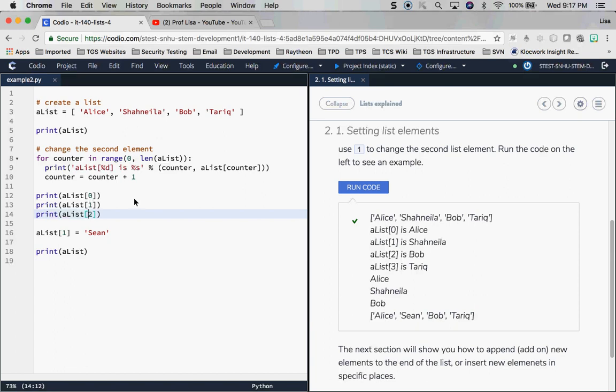Indexes for a list always start at 0. You use an index to get to the value in the list. So the index of 0 gets you to the value of Alice. The index of 1 gets you to the value of Shanila. The index of 2 gets you to the value of Bob. And there are 4 elements in the list, which means you will have indexes of 0, 1, 2, and 3.